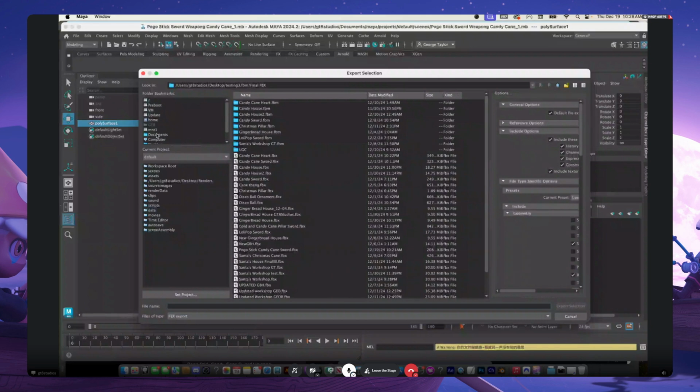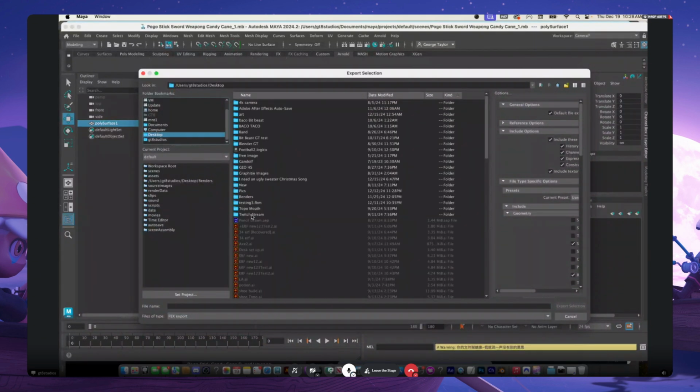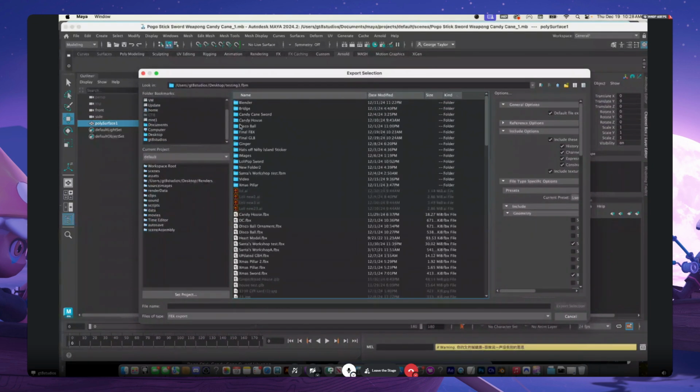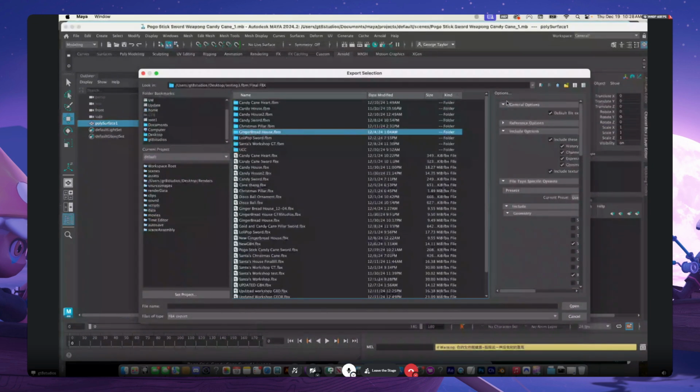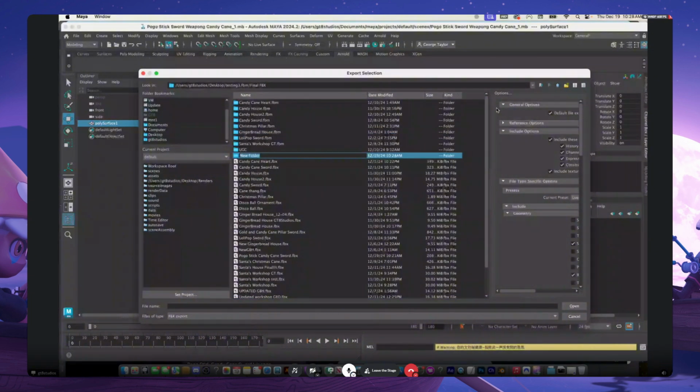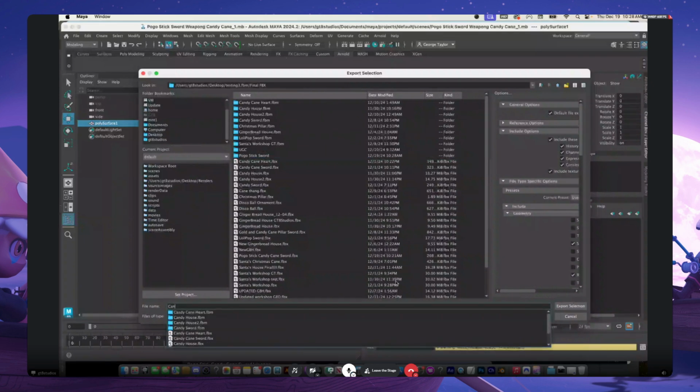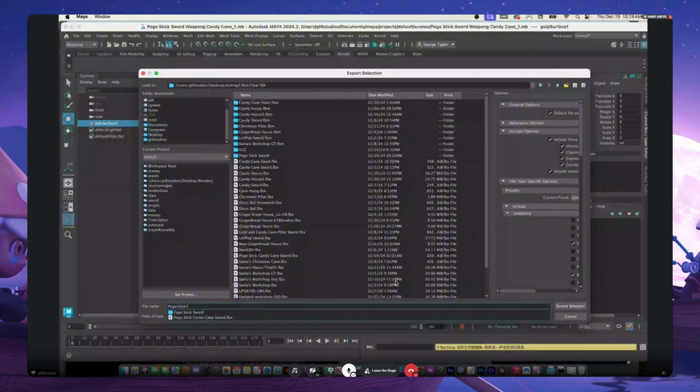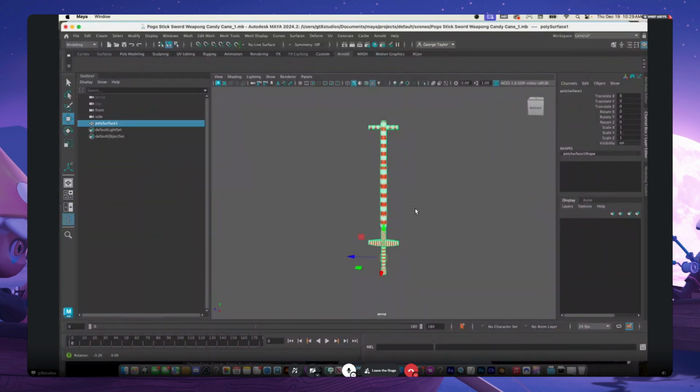So, where's my guy? Desktop, my testing area, final FBXs. Should even do a pogo stick sword candy. Oops. Pogo stick candy cane. I'm putting pogo stick first because I've already made candy cane swords. I don't want to get confused if I accidentally look for one. So you want to help yourself out with this kind of stuff, so you're not spending your life away searching for these awesome models that you made.